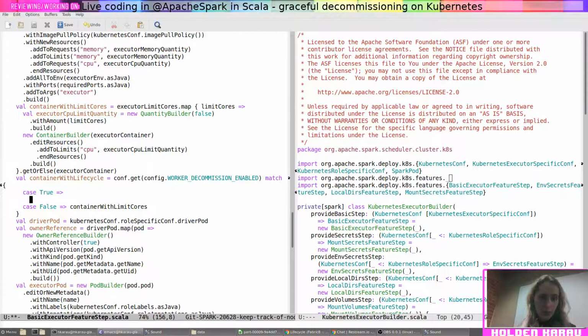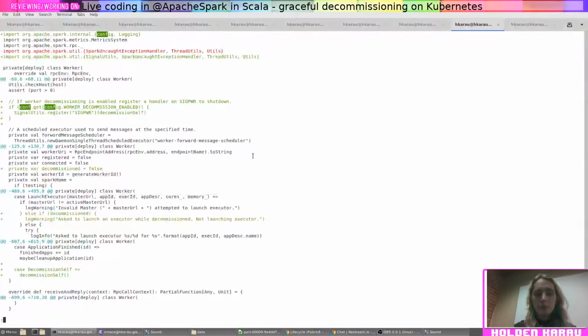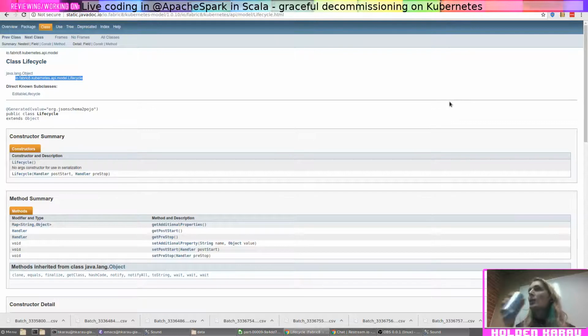So if worker decommissioning is enabled, we go ahead and we write a val lifecycle. We actually probably need to do a special version of this. Well, okay. We'll wait a little bit. Okay, I'm gonna finish writing this, and then we'll come back to the part that I think you're gonna have to change.